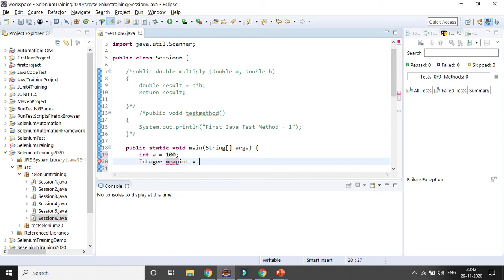Equal to, if I want to convert it to the wrapper class, how can I convert it? I will be using the new keyword and then the class. That's the way I can create. And here you need to pass the variable name, whatever you want to convert to the wrapper class, you will be using that same variable name.